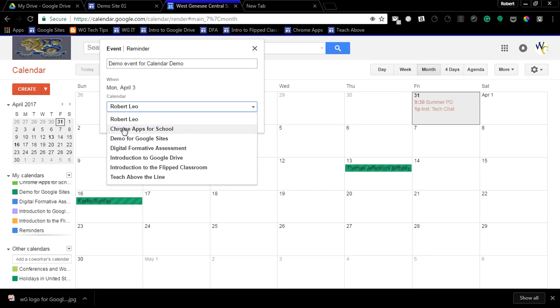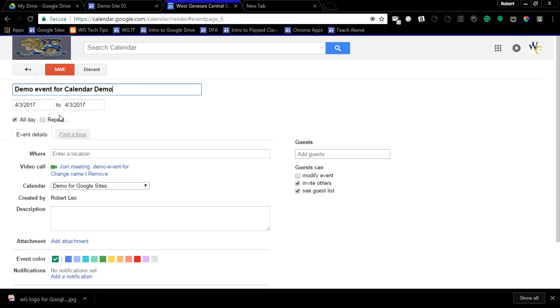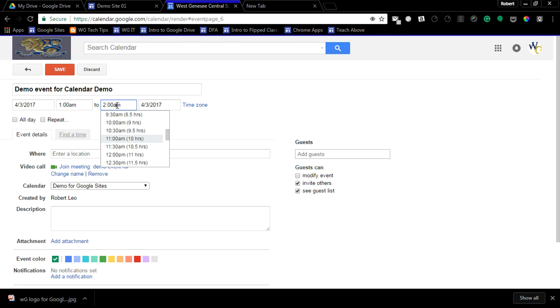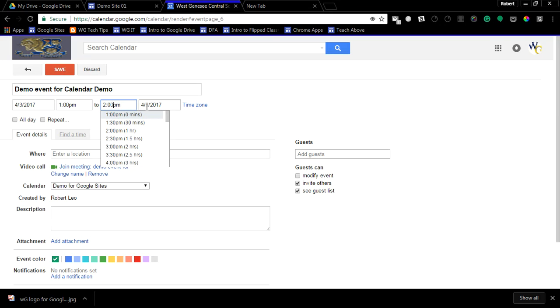Any calendar you create will come up in your list. You want to make sure you post it to the appropriate one. And then let's say we have an event that starts on the 3rd, ends on the 3rd. We won't make it an all-day event. We'll add a time. Let's say I've got at 1 o'clock p.m. Let me just adjust this to PM. Going until 1, or let's say we go to 2 p.m. Let's say that's when my event will take place.